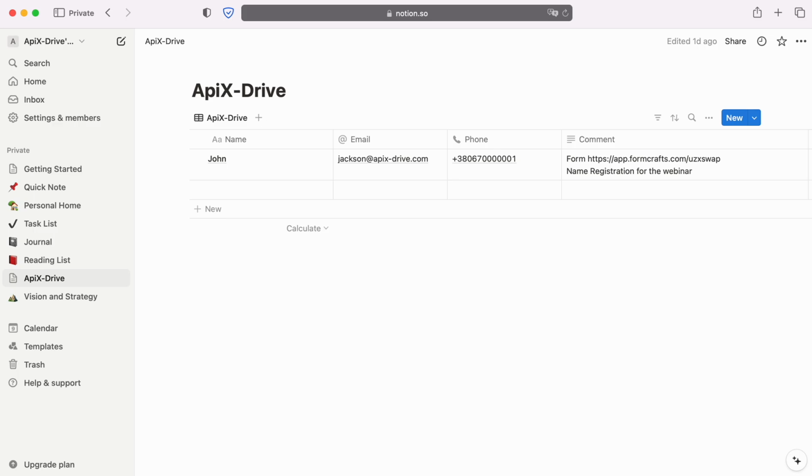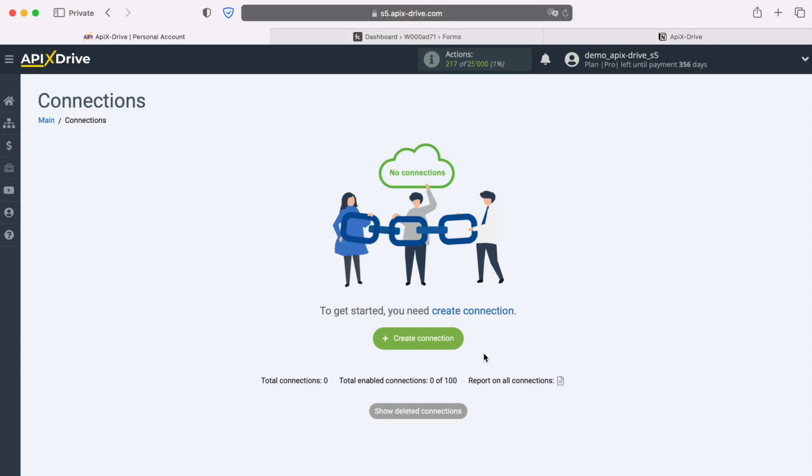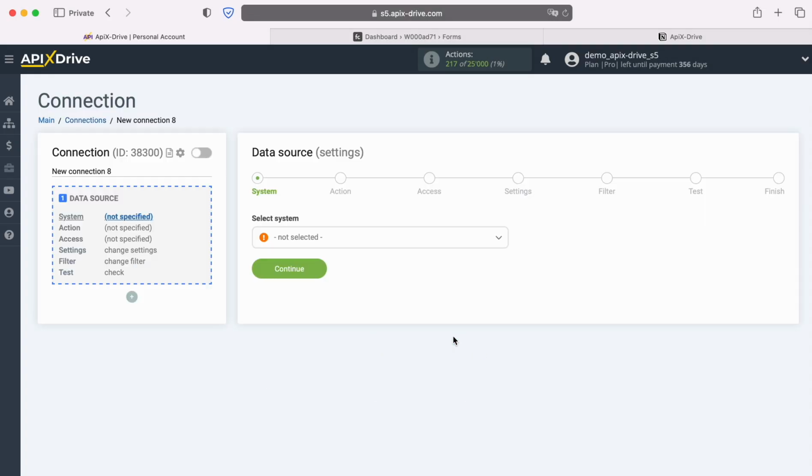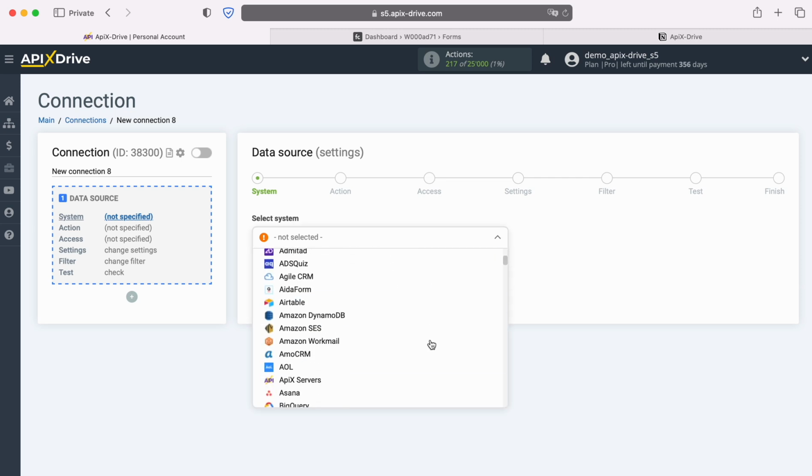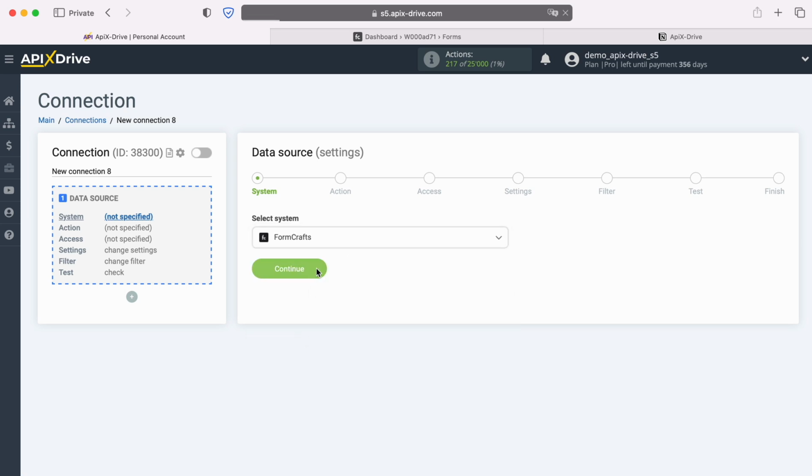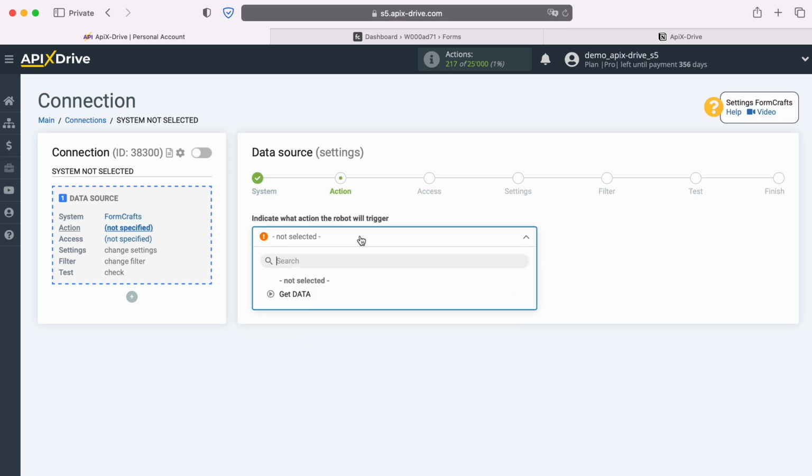Now let's move on to the setup. First, you need to create a new connection. Next, select the data source system, FormCrafts. Now, select the Get Data action.